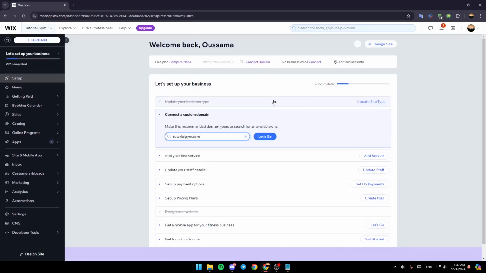So once you're here in the dashboard, just go to the left side of your screen. You're going to find all of these sections, and here in the bottom, you're going to find design site. So right now, go ahead and click on design site, and then you're going to be redirected to this tab right here. So this is basically going to be the Wix website editor.